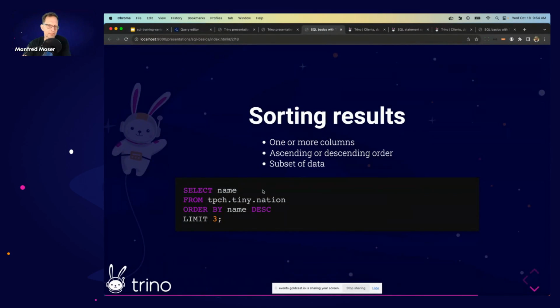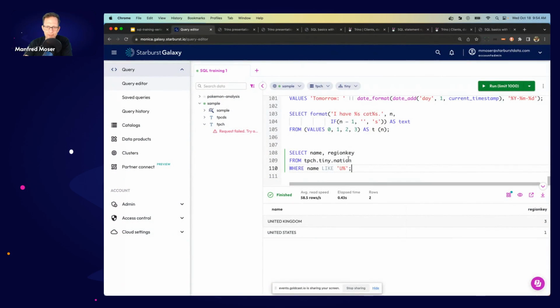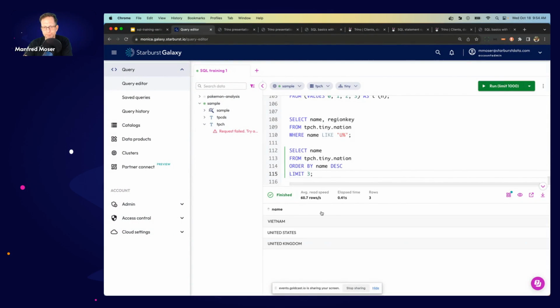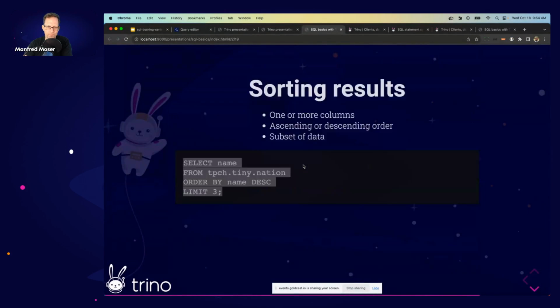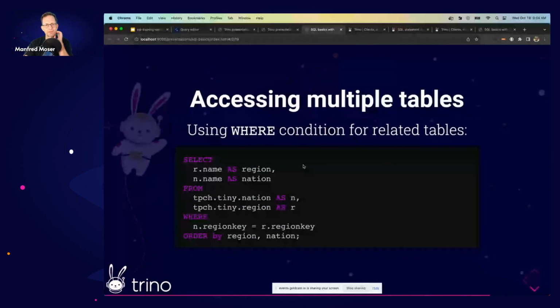You can also sort the data by 1 or more columns. So for example, here we would return all the nations, but only the top 3, and in reverse order, right? So in this list, Vietnam happens to be the last country in the alphabet, and in descending order, we get it as the first one. So that sorting results is possible.